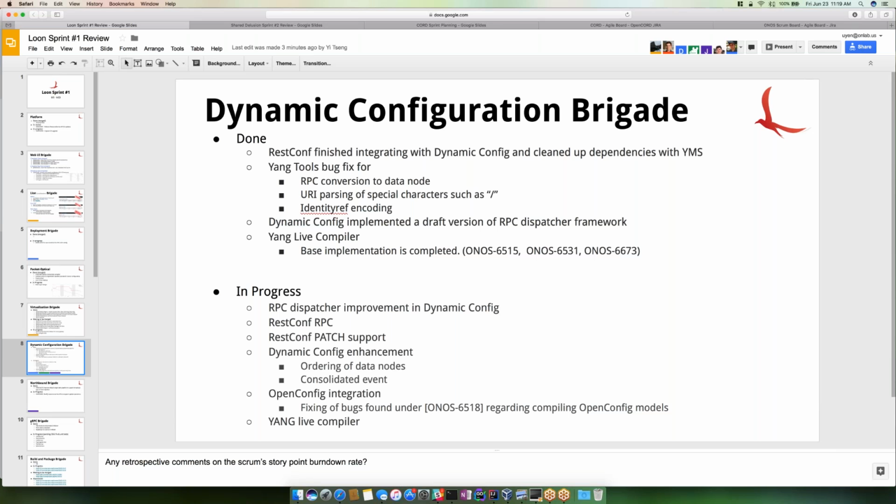What is currently in progress is we'll make RPC dispatcher improvements in the dynamic config as we have discussed last time. And also we are introducing the RESTconf RPC capability to deal with RPC requests coming from the northbound. There's also patch support for RESTconf in addition to all the get, post, and delete, which is in progress.